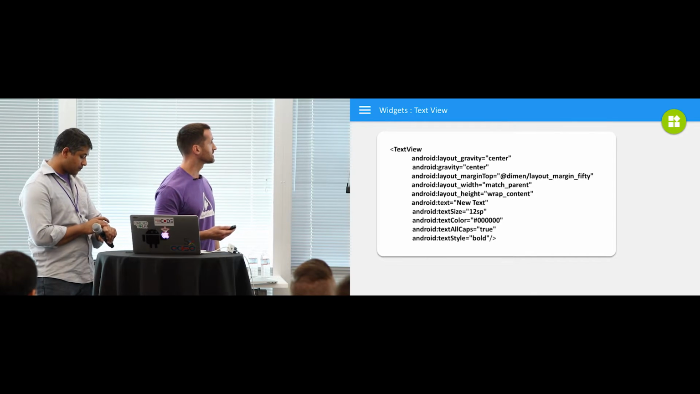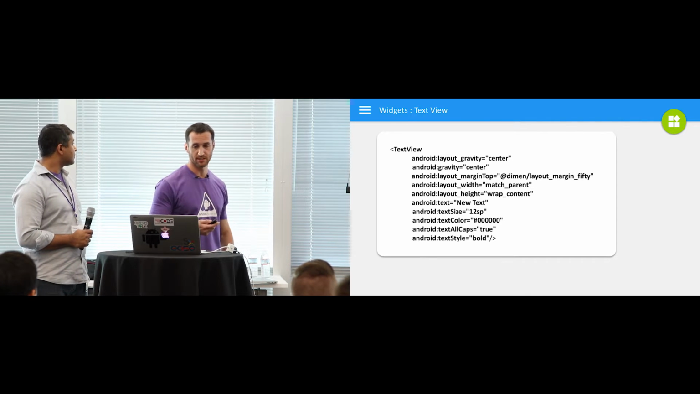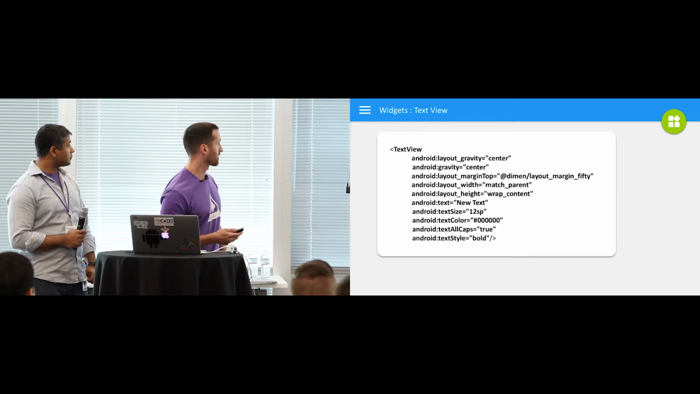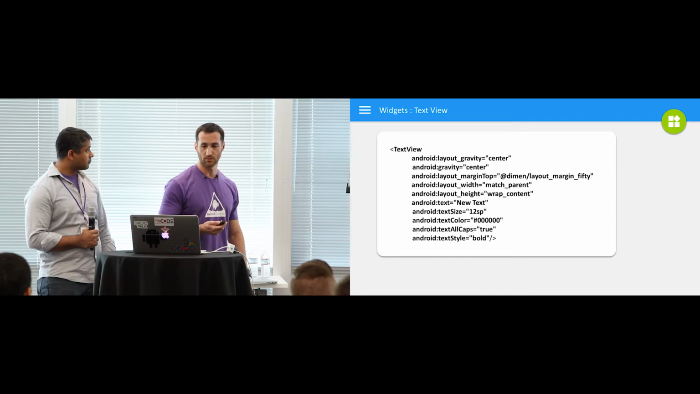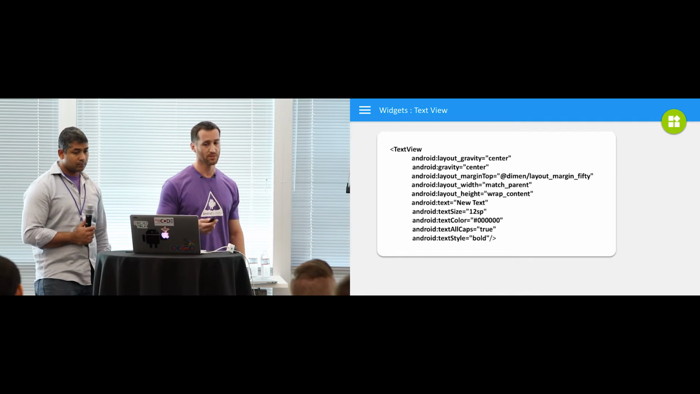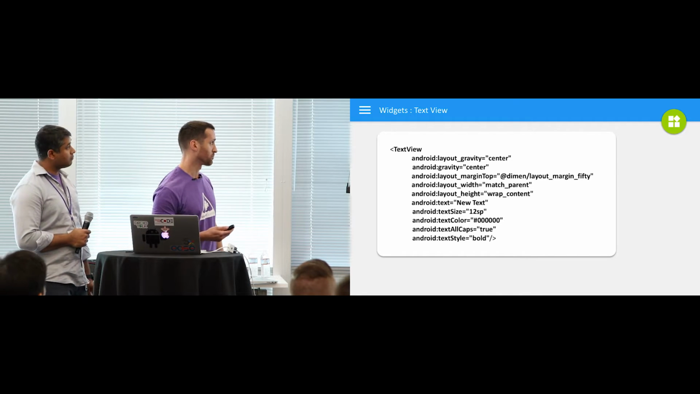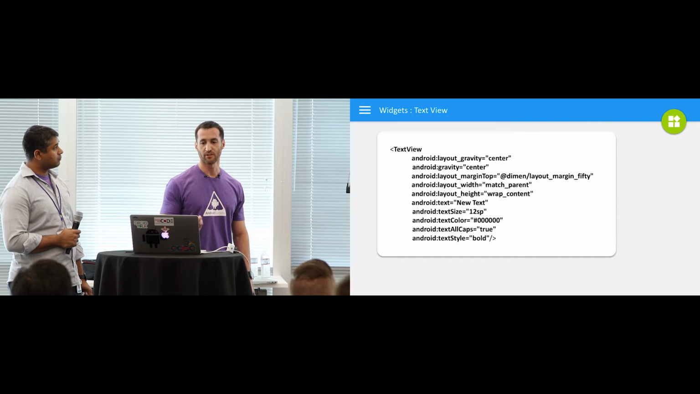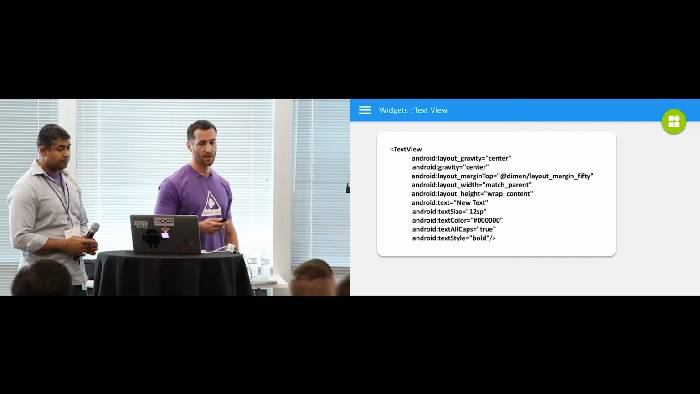What makes it unique is obviously the text attribute here, where you define the text that's going to be shown. It's got other ones that are specific to it, like text size, color, all caps. So the word new text would be in all caps. Text style as well, so bold, normal, italic, that kind of thing. Again, very similar to CSS and HTML.